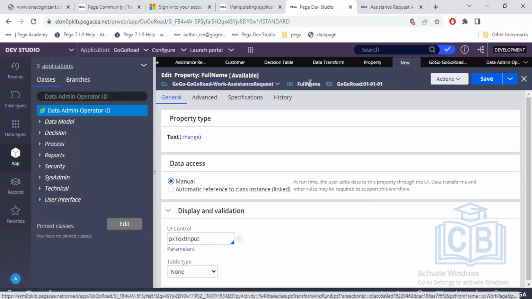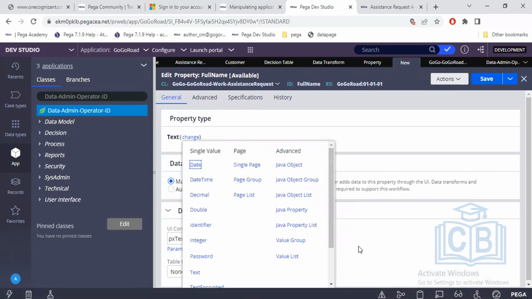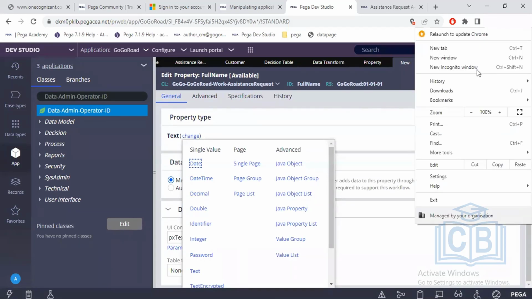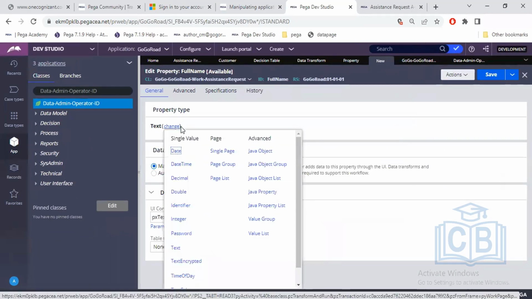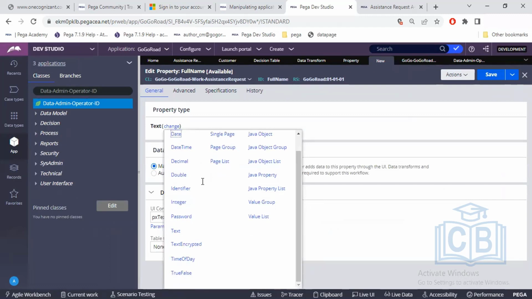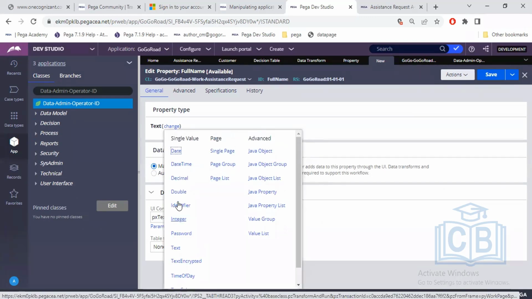Now you have created a full name property, and you have to determine its type. If you click on change here, you can see the property types. Let me zoom out a bit. Okay, date time, decimal, double, identifier, integer, password, text, encrypted, time of day, true or false. Generally, what is the value for a name? A name is a text, so you will keep text here and save it.